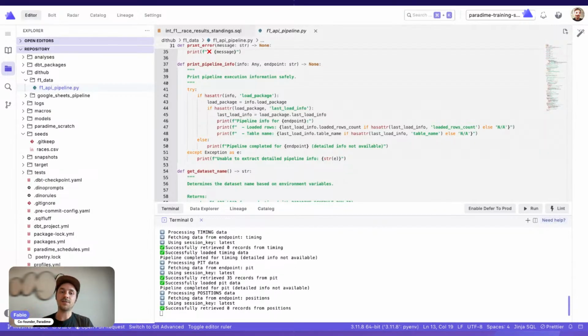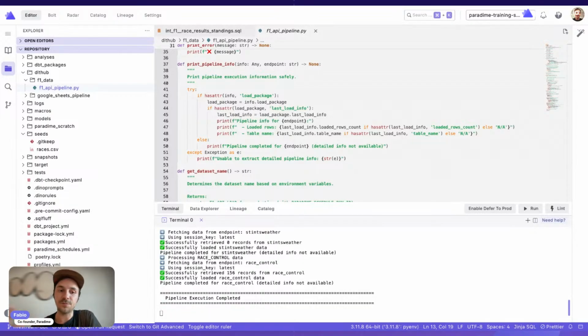So yes, we run dbt, but you can run Python, and this makes Paradime extremely powerful. Whether that is a custom script or an ingestion script, you can run them all.